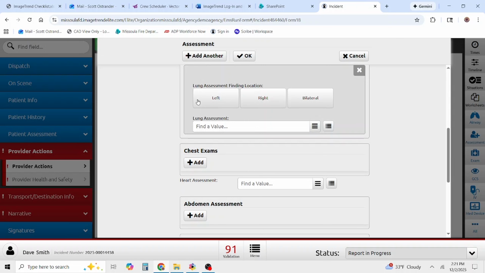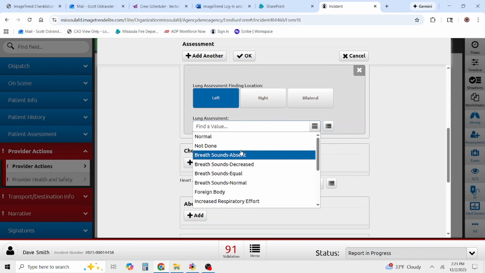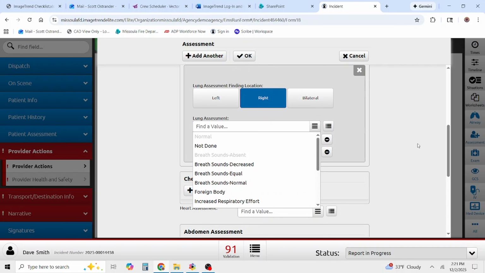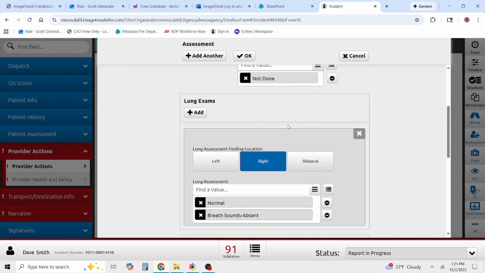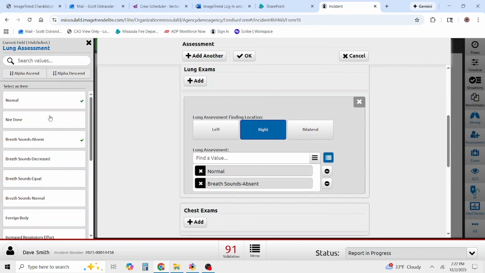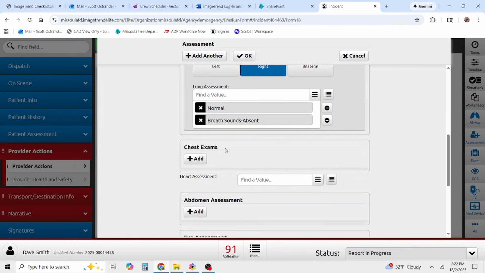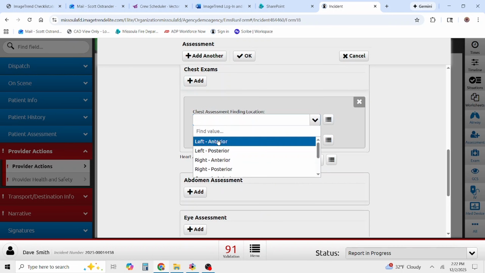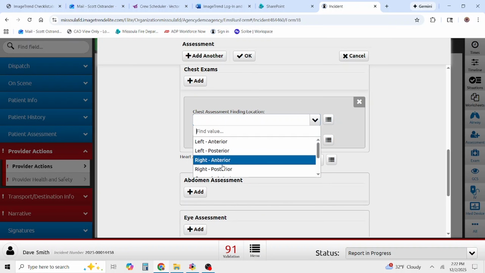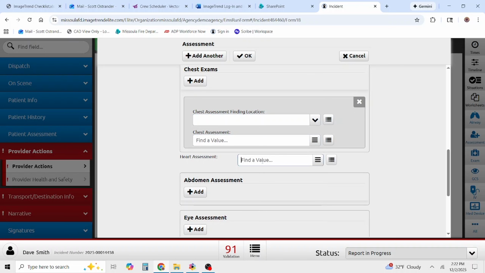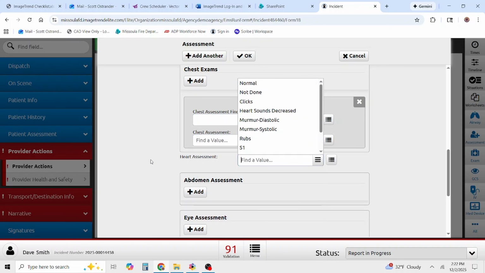Lung exam, same kind of thing. Did we have normal on the left side, but on the right side, did we have breath sounds absent? These will go through and update as you're going through and inputting information. You can also go through and do this drop down as well. For your chest exam, same kind of thing. A lot of these are self-explanatory. Where did you go through and do a chest assessment? What did you find? Heart assessment, what did you find? Was that normal? Was that not done?